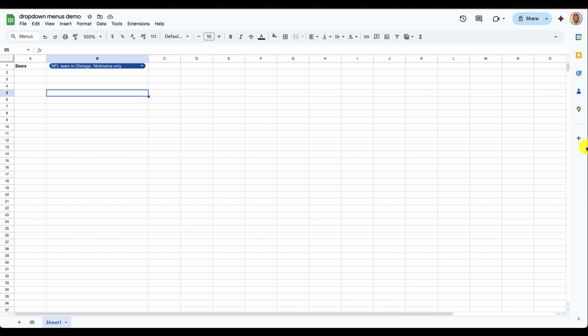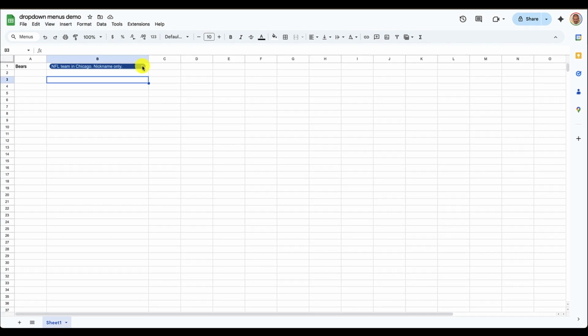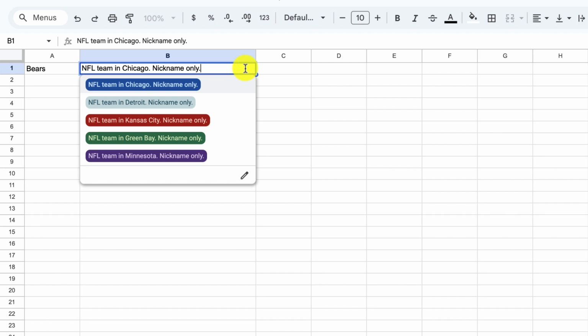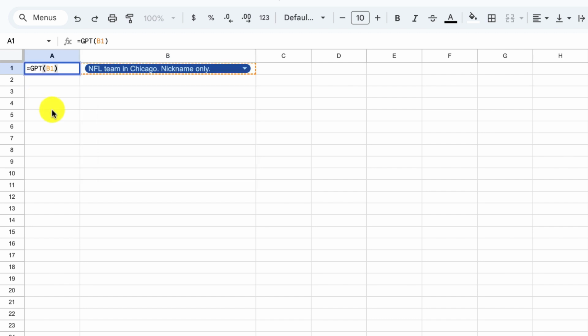Let's start with something very simple in this example. So here's a cell B1 that has a 5-line drop-down menu, and each line says "NFL team in," and then we name a particular city, period, nickname only, period. So it's 5 different prompts in this drop-down menu. In cell A1 is a very simple formula, =GPT(B1).